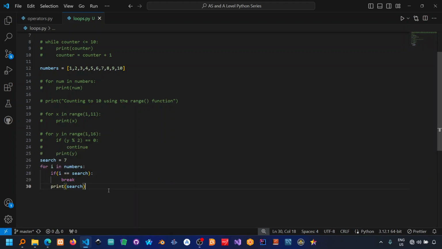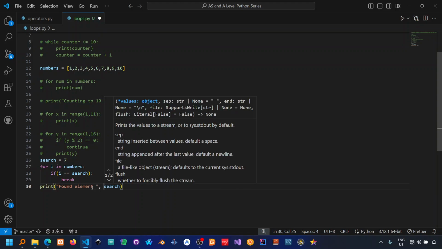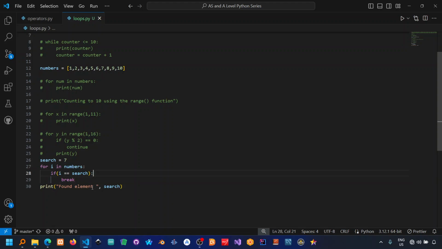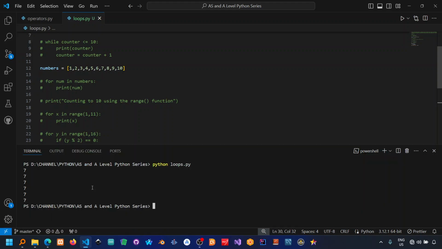Alright, so I'm getting a bunch of 7s right there. That's not what I intended to do, but that's fine. So if the value has been found, let's take this print and put it outside of the loop. So we can then output right here. We can say found element, search, right? Then if we go ahead and run this, you'd realize that it's going to tell us that we found the element 7.